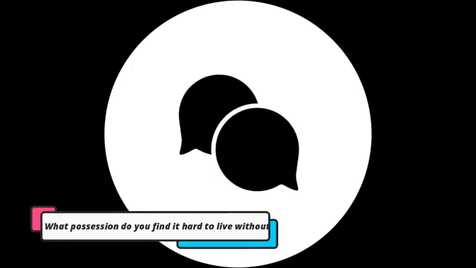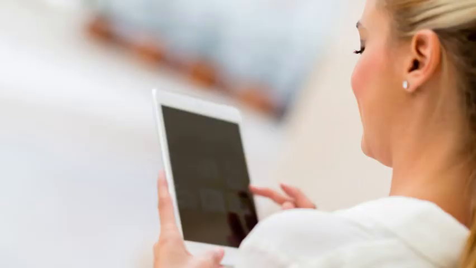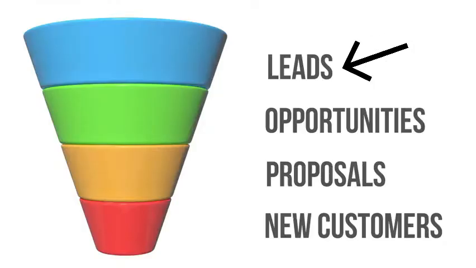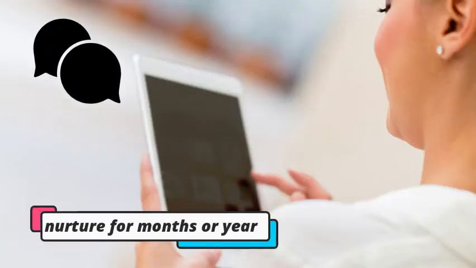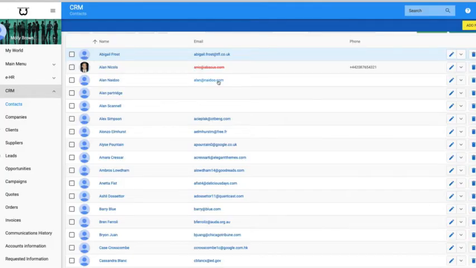If somebody asked you what possession you find it hard to live without, you might say, my smartphone. That is because it, most likely, has your emails on it. So it should come as no surprise then that the ability to capture and harvest email information of contacts is vital to such a funnel. Once you have this information, you can nurture your prospect over the coming months and years through email communications.